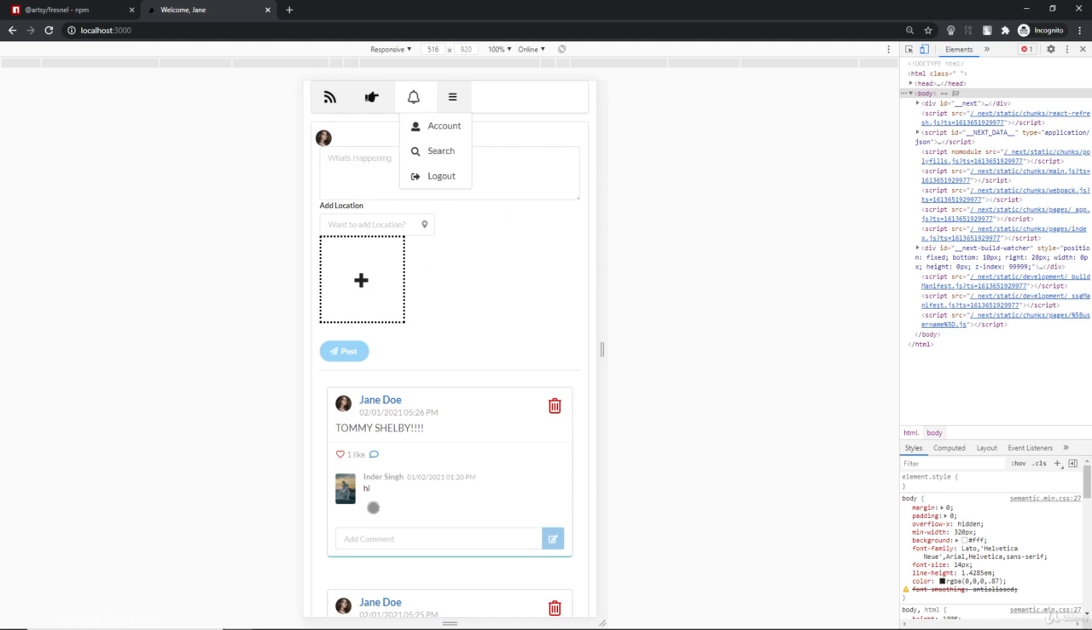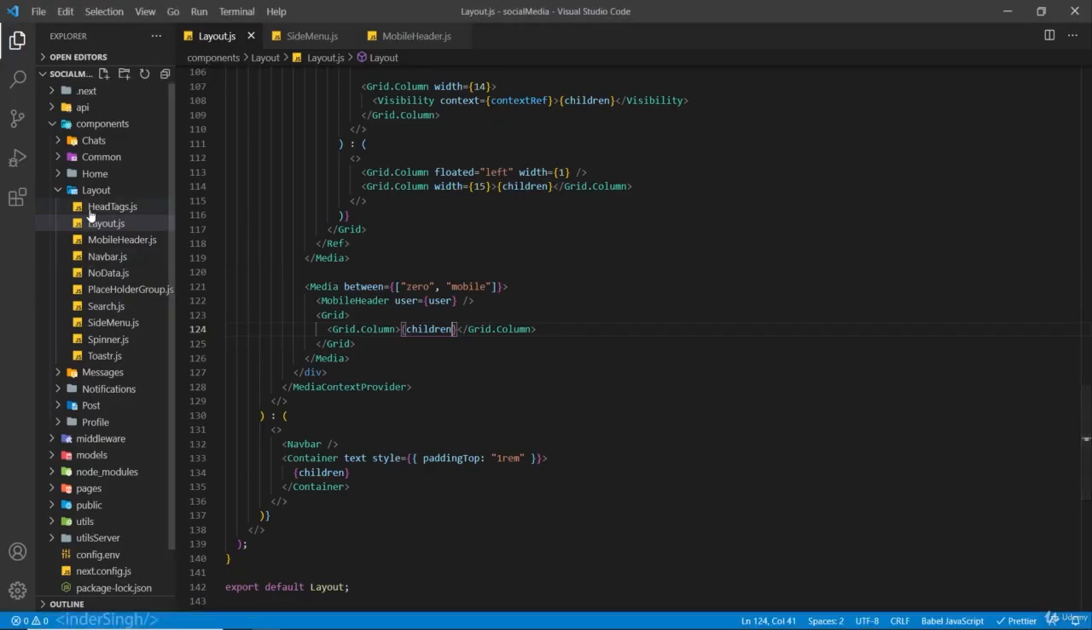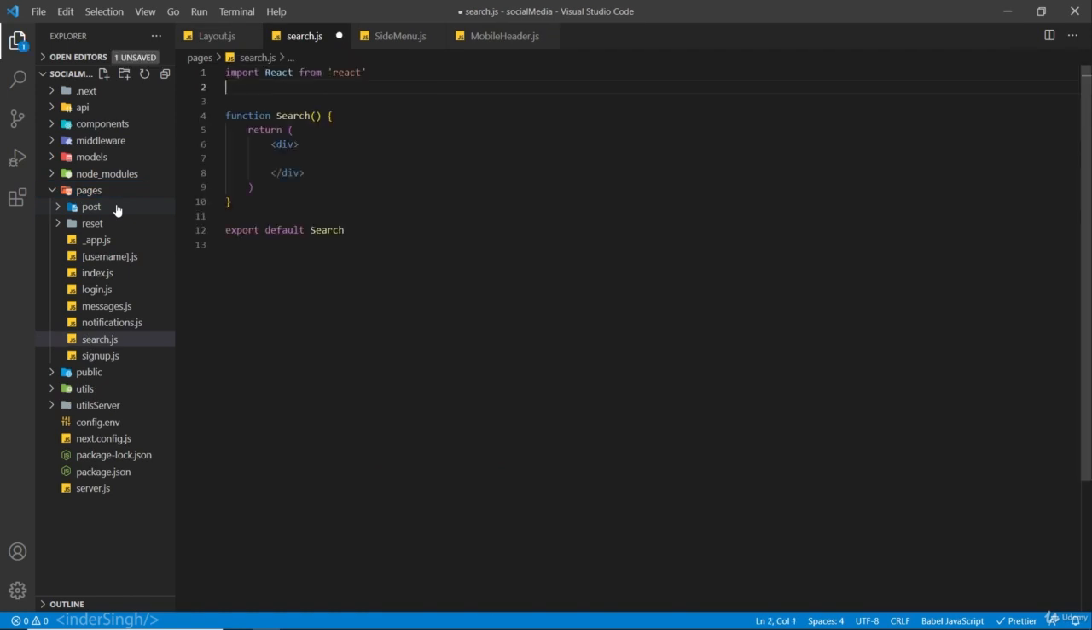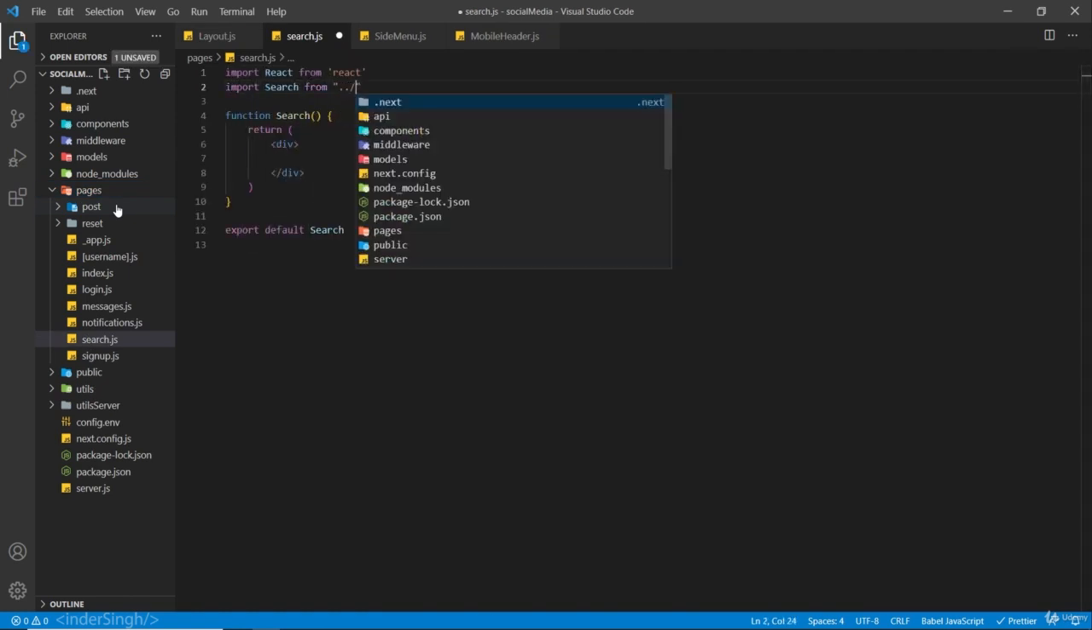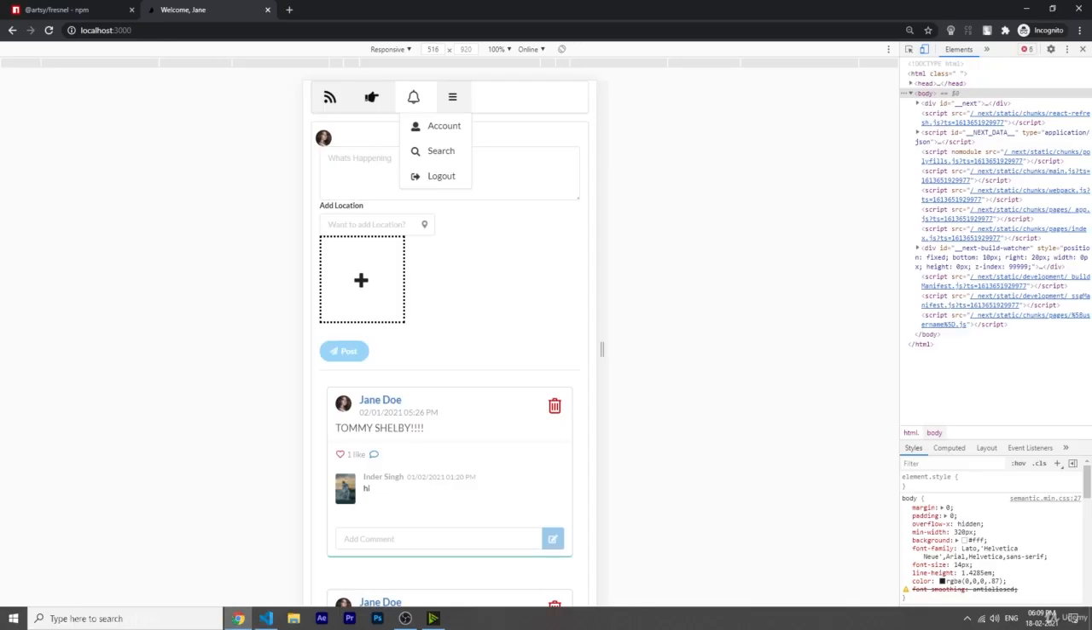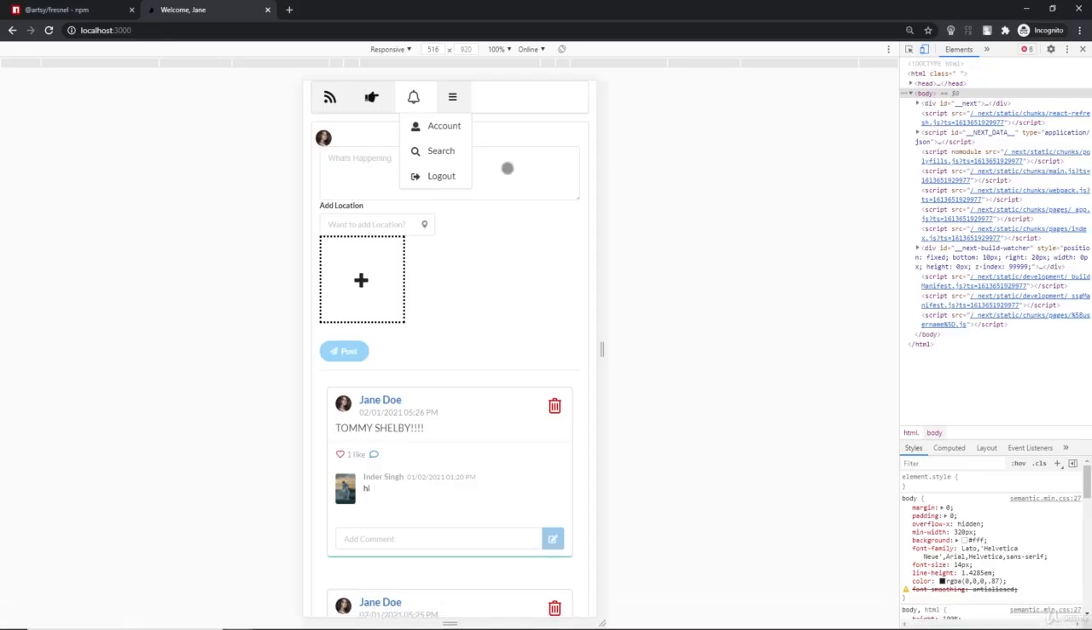So we're going to create this page right now. It is a very simple process. Just inside the pages, new file search.js. And inside this, we're going to import our search from components/layout and search. This is the component which we created in the beginning of the course. And inside here, we're going to return search. So now let it refresh. We will go to the search page in just a second.